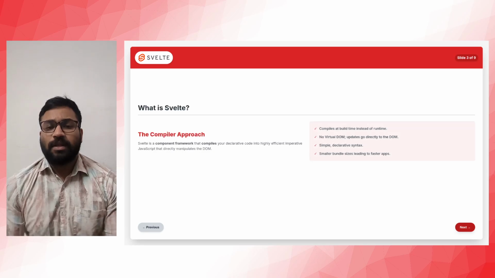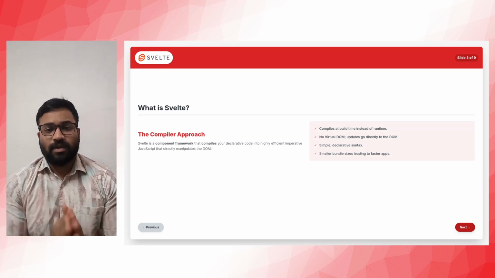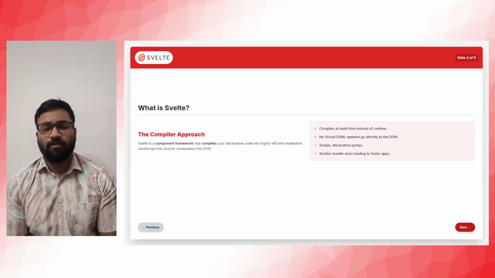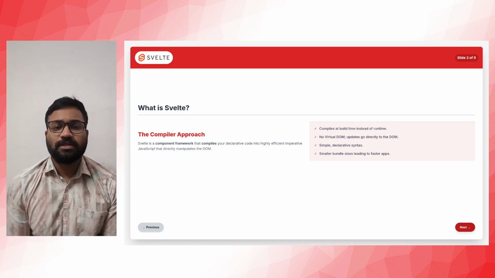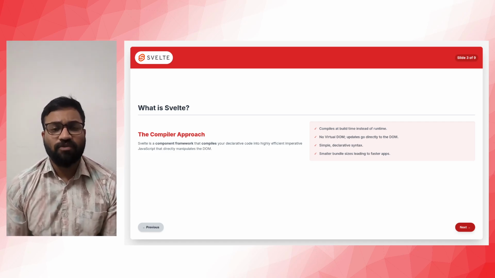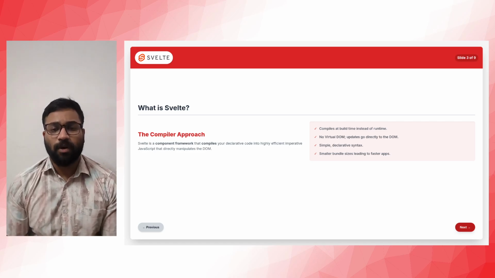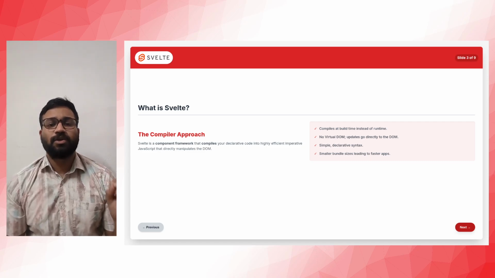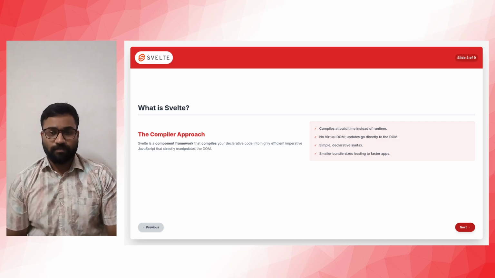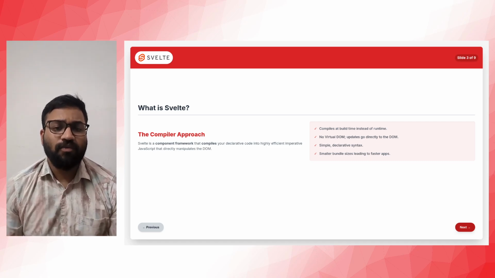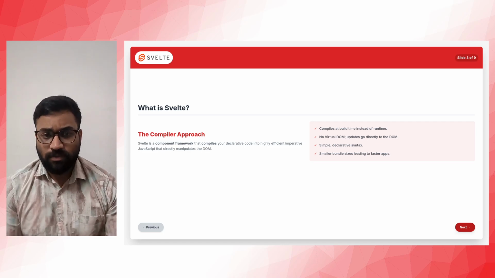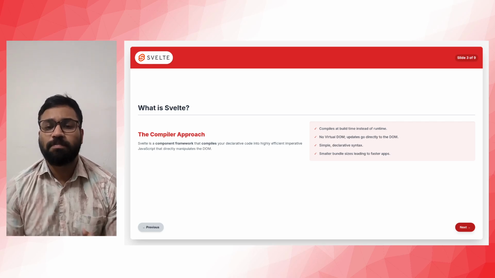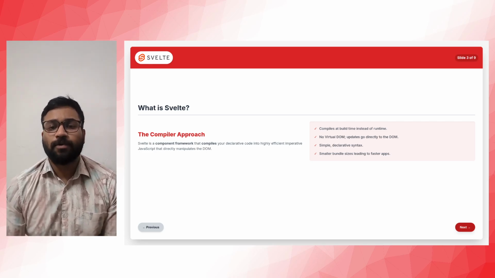So, what exactly is Svelte? At its core, Svelte is not just a JavaScript framework, it's a compiler. This is its most important difference. Instead of shipping a framework runtime to the browser, Svelte takes your code at build time and compiles it into efficient vanilla JavaScript. This means that when your app runs in the browser, there is no virtual DOM layer, no heavy runtime library. It's just plain JavaScript optimized for the task at hand.